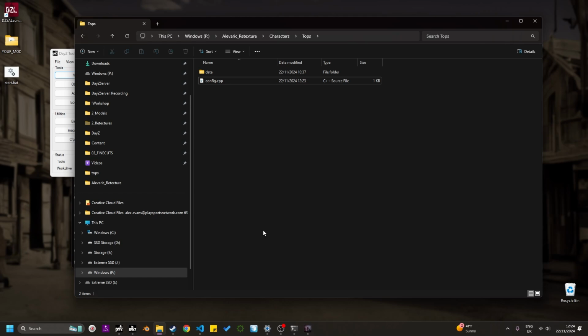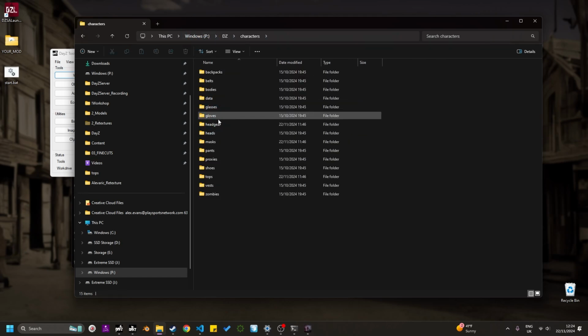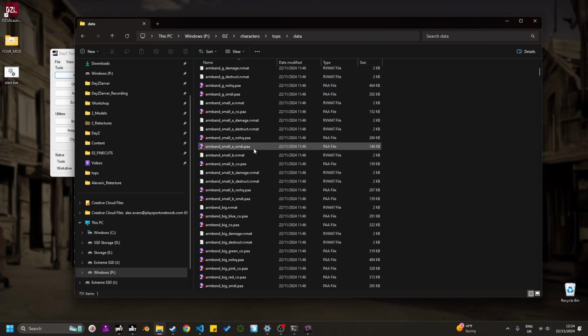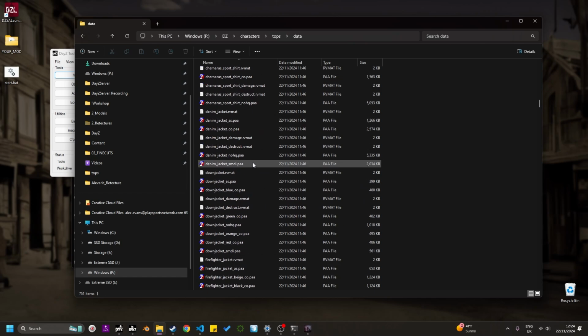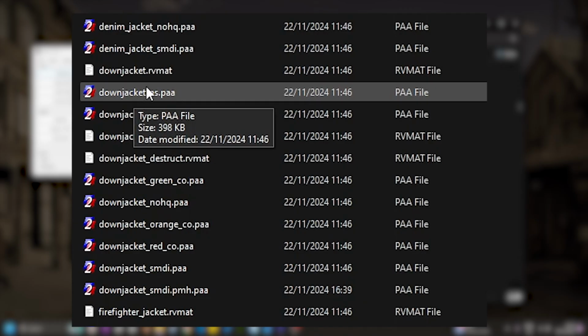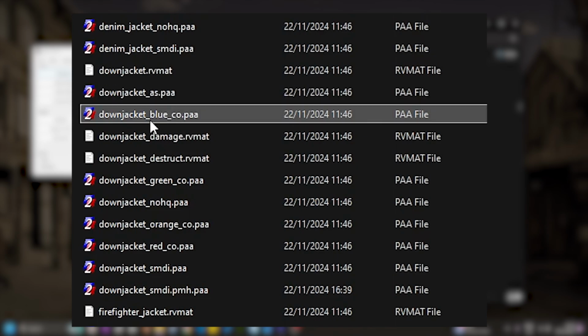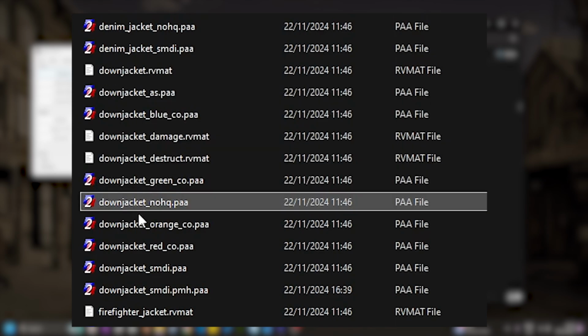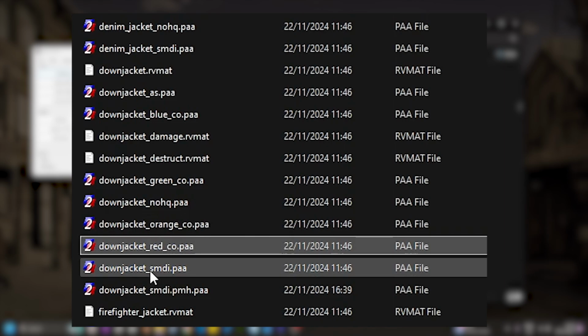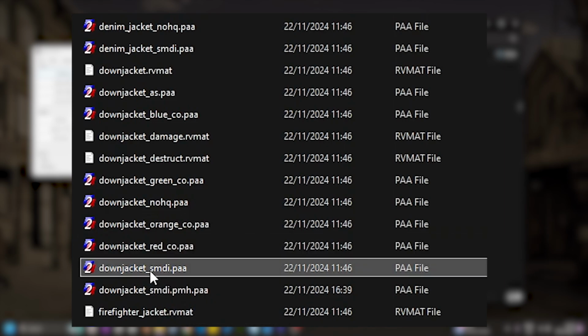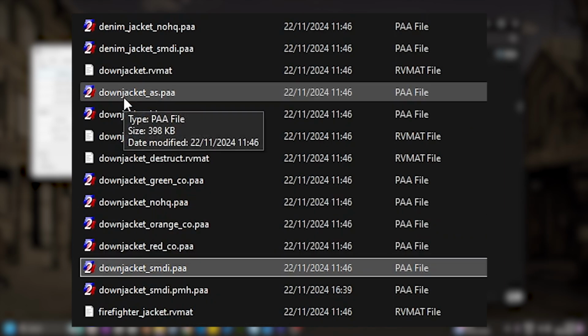The next thing we need to do is go into our DayZ folder and find the down jacket that we want to retexture. So if we go back into characters, tops, data, and then scroll down until we see down jacket. Now here we can see we've got multiple different files. We've got down jacket AS, down jacket blue underscore co, down jacket no HQ, orange co, red co, and down jacket underscore SMDI. All of these files are relevant to the down jacket, but they all do different things. So let's open them all up and we'll take a quick look at them.